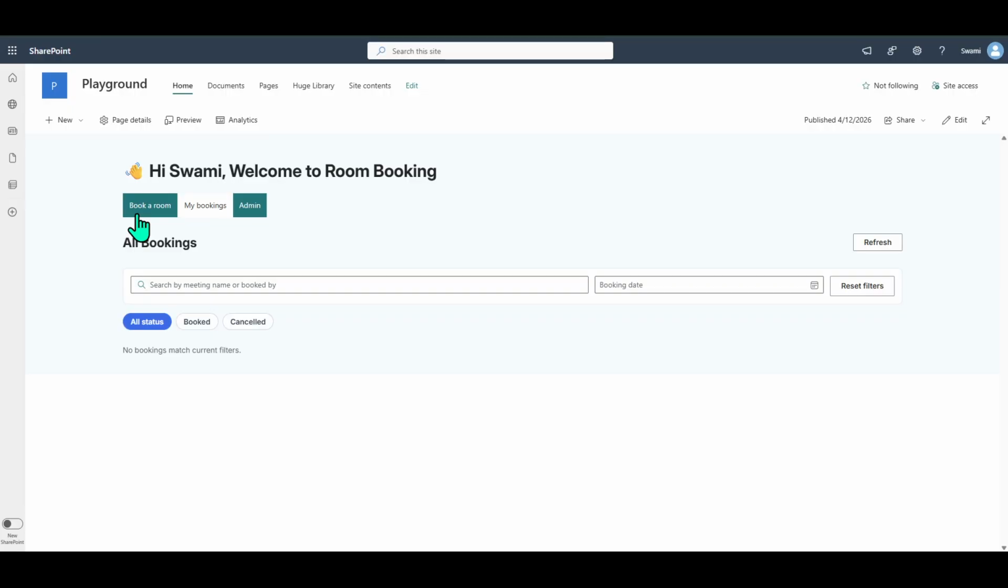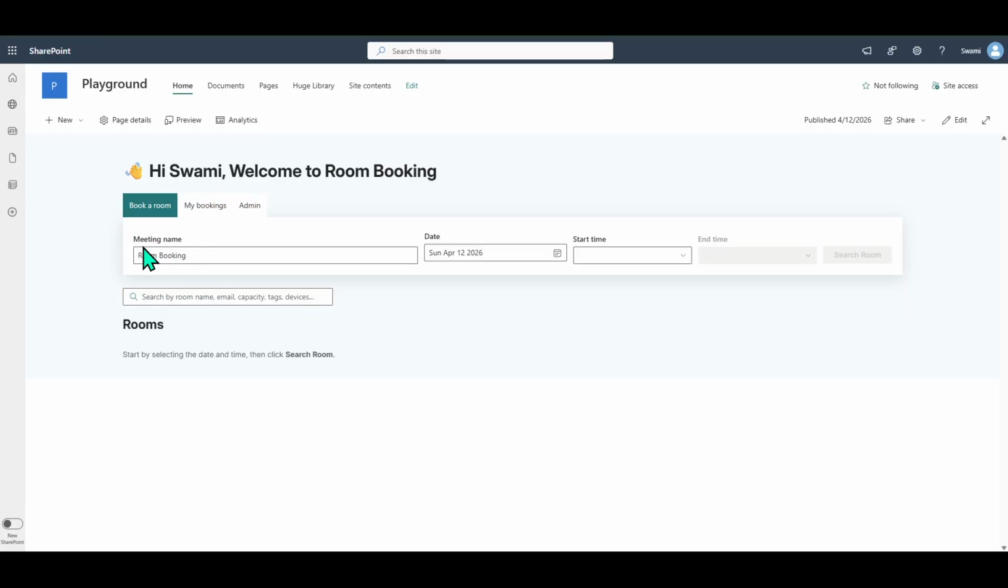Then you can book a room. Here we have the meeting name. By default, the meeting name will be like this: room booking by whatever the username is. If I switch to another user, their name will appear here. Then you have to select a date. Currently, as you can see, there is only one date picker, so a room can be booked only for a single day. Today is Sunday, 12th April.